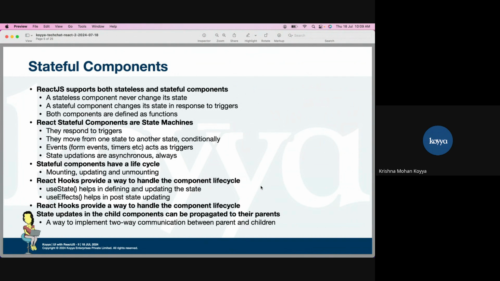Every React component, you can treat it as a state machine. A component may contain several children, then also it is a state machine. That means your entire UI application, you can regard it as a state machine. Being a state machine, it responds to triggers. The components respond to triggers. They move from one state to another state in response to those triggers, but conditionally. It is not that for every trigger they behave.